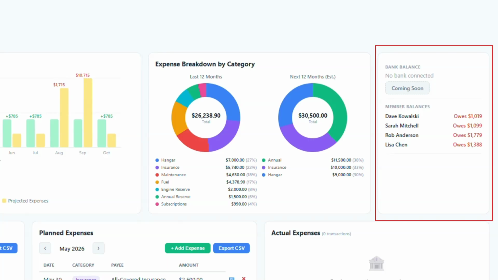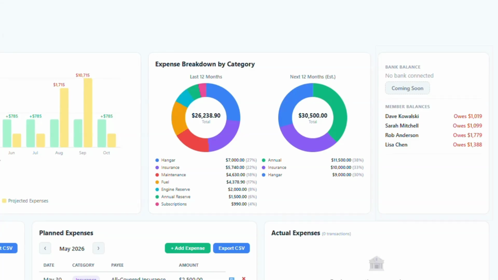Next to that is the Financial Snapshot. If you've connected your bank through Plaid, you see your live account balance up top. Below that is each member's current balance, who owes the group, who has a credit, and who's settled up.